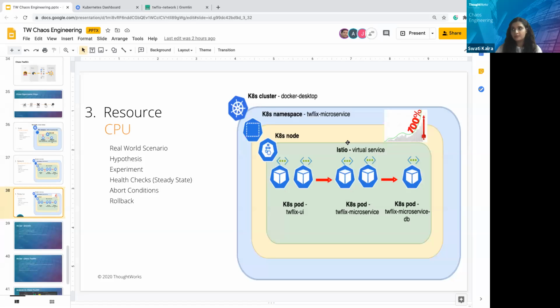So we will see that happening, but it should also come back to a steady state after some time. It should not remain high always. After we perform the attack and the duration of the attack has ended, the CPU consumption should come back to normal. The abort condition will be if your application is not coming back to a normal state. In that case, you would abort your attack. And the rollback strategy will be, if it is required, to restart your resources or increase your CPU consumption, or, let's say if you're targeting network or input output or disk space, then increase those resources.